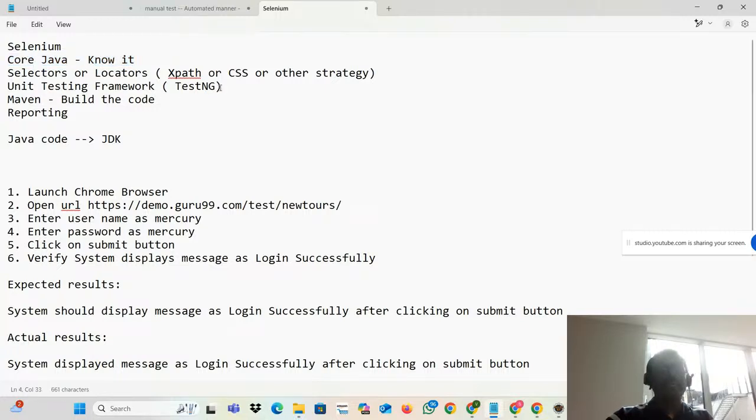I have to go with TestNG. What is TestNG? TestNG is a unit testing framework actually. What is the use of this unit testing framework? You can compare your actual and expected result. That everything will happen with the help of this particular unit testing framework only. At the same time, comparing the expected and actual result, right? That process is called assertions.